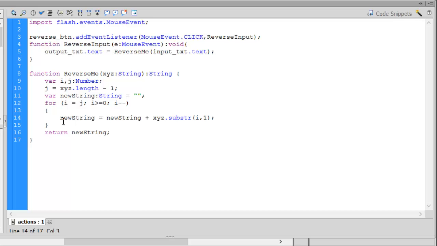And each time through the loop, I'm concatenating a new string, that character at position I, using the substring method of our string class. That creates a new string that is the text written backwards, and that's what I return. So I'm returning the new string. The new string is then placed in my output text box.